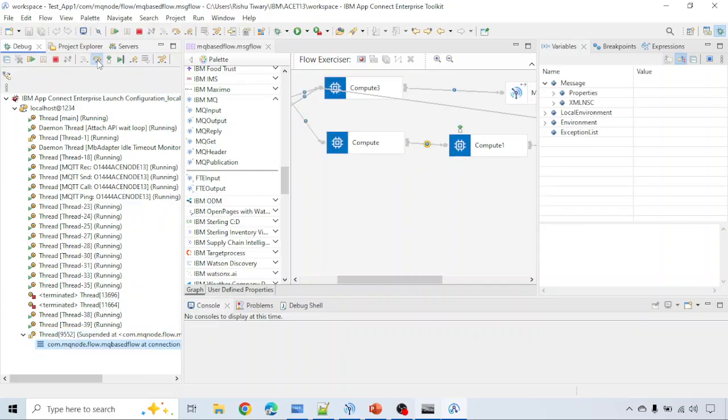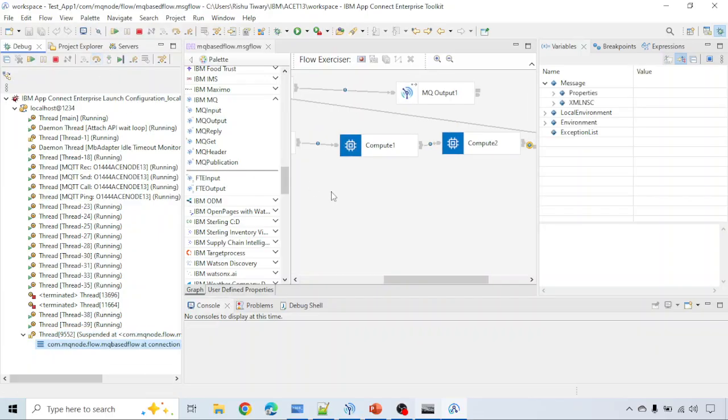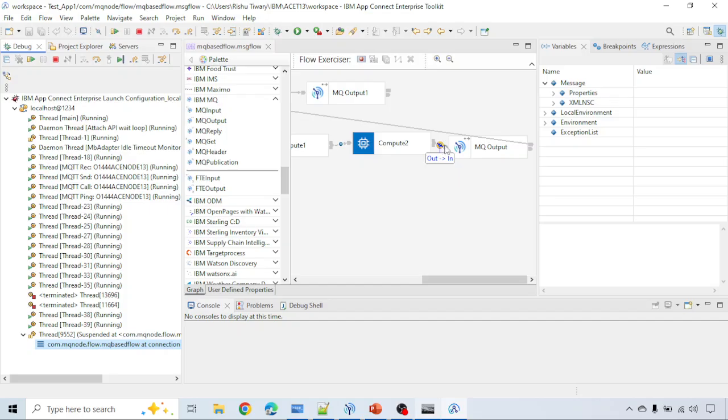Just move forward, move forward, move forward. Till here no error happened. Now it came to this input queue. This input queue has set an invalid destination list, because there is no destination list set in the compute node, and we are setting this property in the destination list, so an error is going to happen.